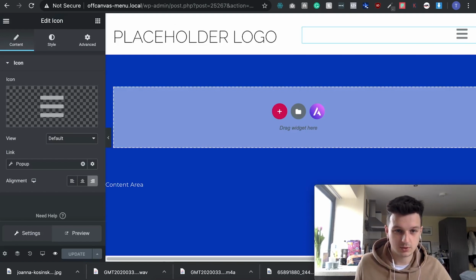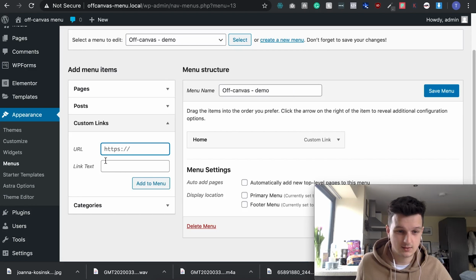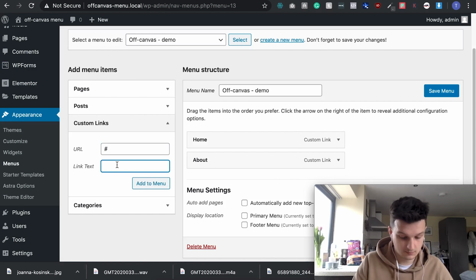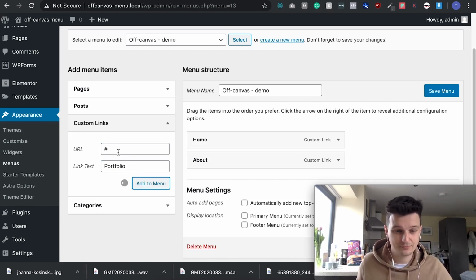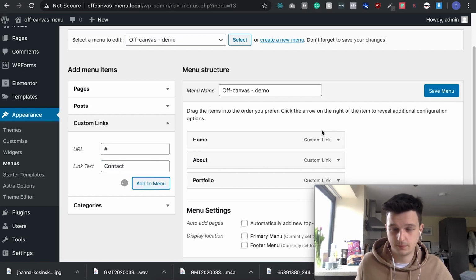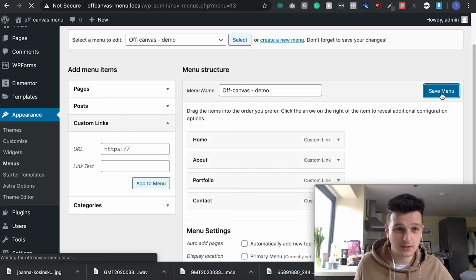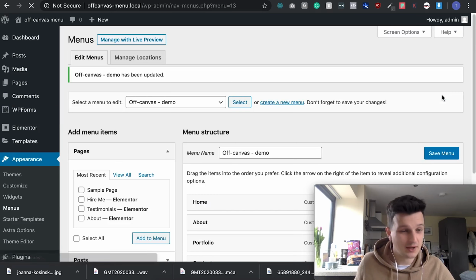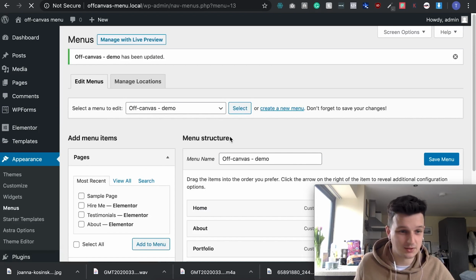Oh, jumping over to the wrong tab there. About. Let's go Portfolio. And let's throw a Contact link in there as well. Once you've done that, just click Save. That menu will then save into WordPress for you, and then you can use that menu to add into your off-canvas menu in just a second.